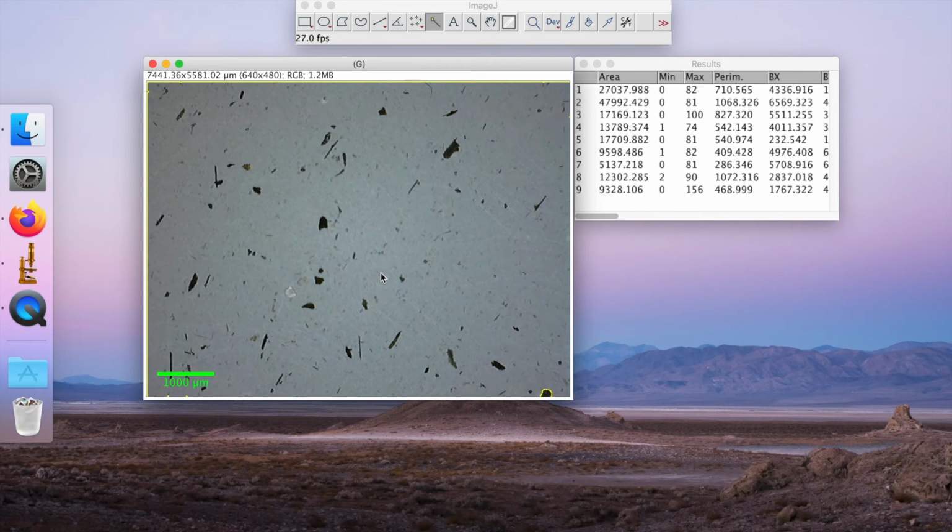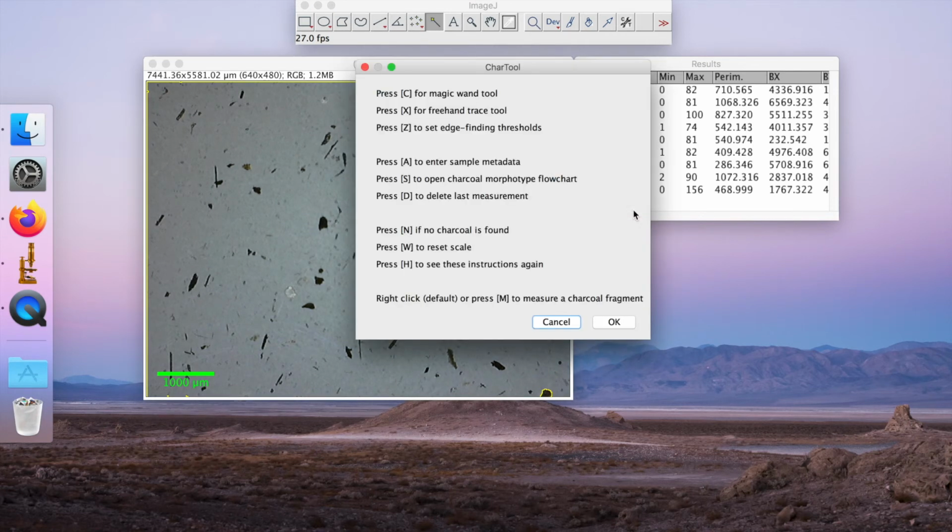The other functionality: go ahead and just look at that pop-up when you get CharTool set up. If you want to see that again, actually hit H, and that'll bring it right up. And so you can see all of the different things that you can do, all the different keystrokes. These are the ones I've gone through here: using the magic wand, the freehand trace tool, and setting that edge finding threshold. You can reset your metadata by pressing A. You can open a charcoal morphotype flowchart using S. That pops up a JPEG of some common morphotype categories. You can delete the last measurement.